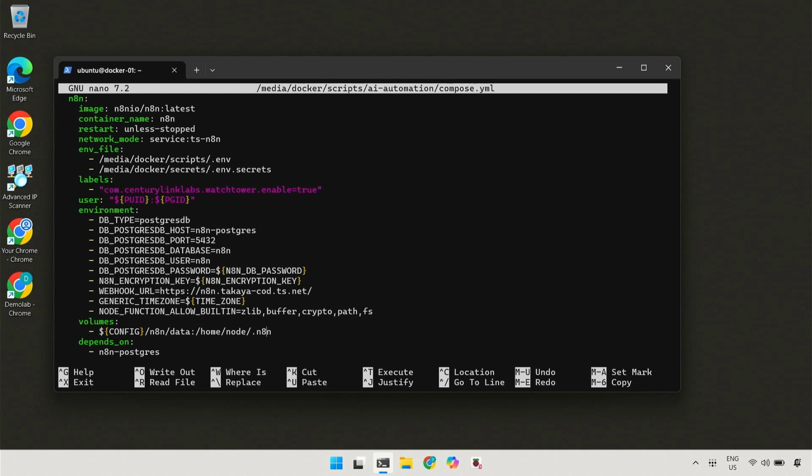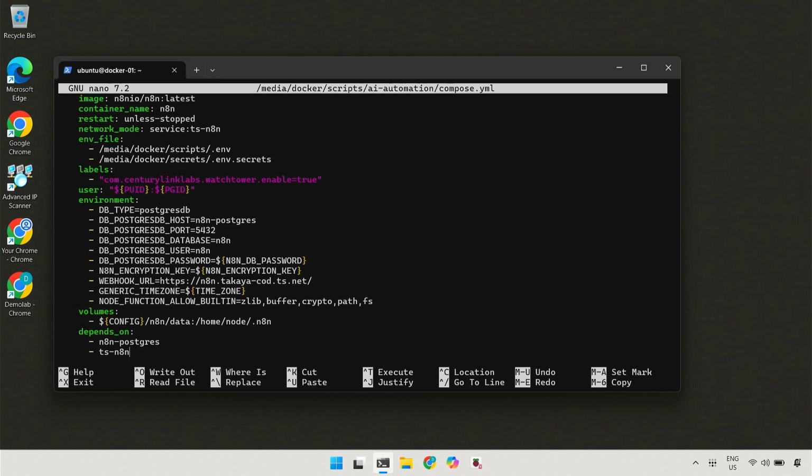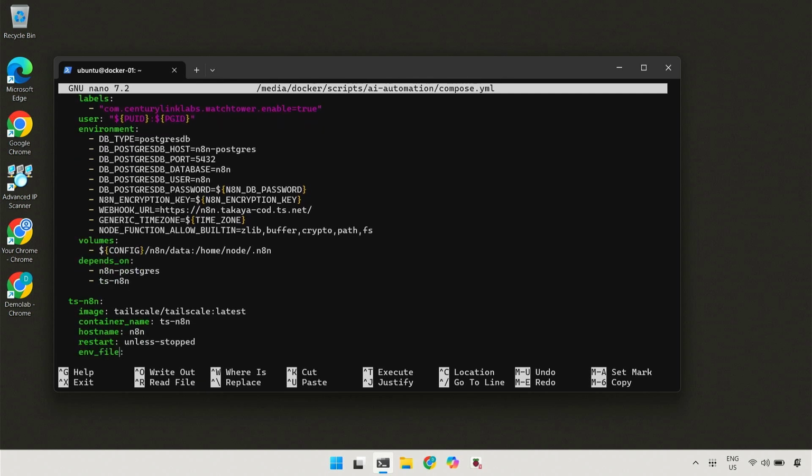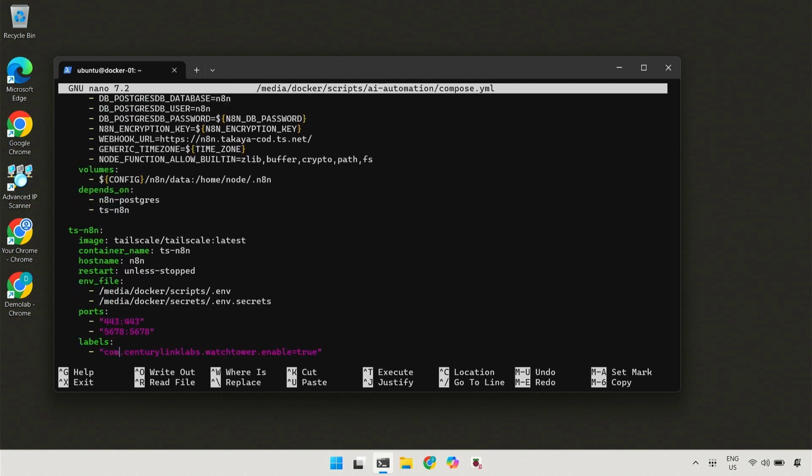This is what I mentioned earlier, where I use my standard configuration path. This is using for n8n, and it's nested under data because it's for the n8n itself, not the database. And this is dependent on the Postgres database running and also the Tailscale sidecar that we're looking at next. So I come down and have a look at this one.